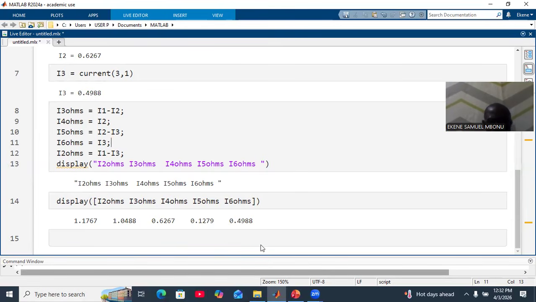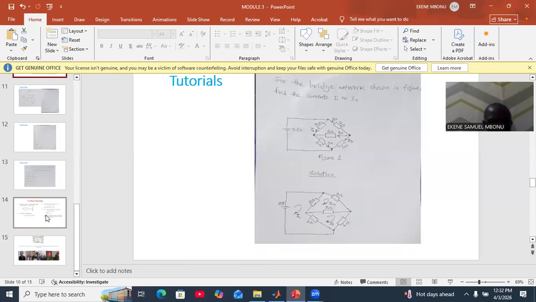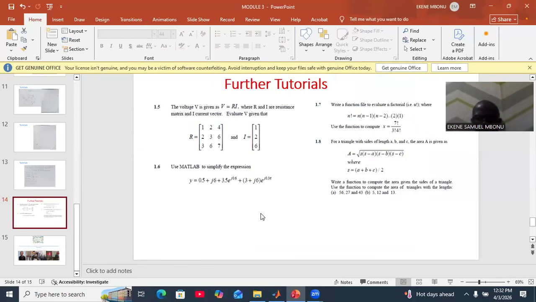And with that, we have come to the end of today's lecture. Thank you for joining. You can also go through further tutorials to get the lecture internalized and prepare for the next lecture, because next lecture is going to be dealing with complex numbers and array operation.